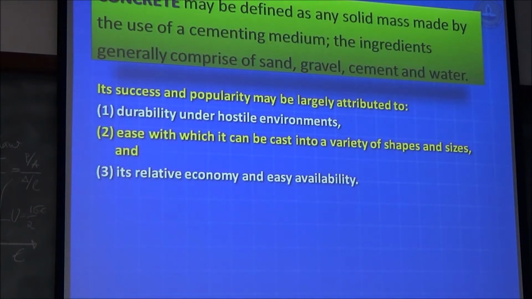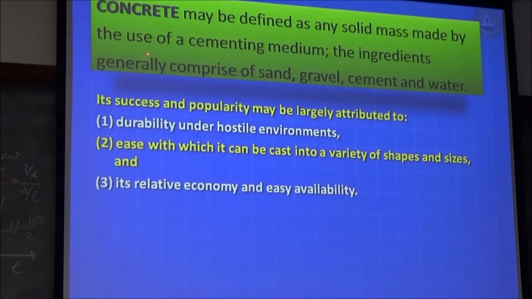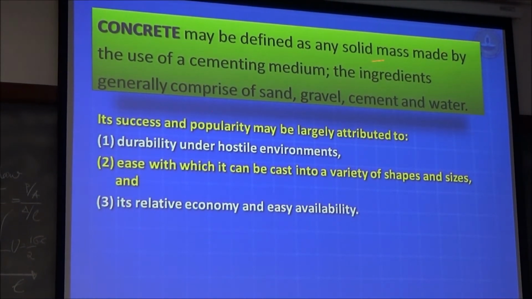Concrete may be defined as any solid mass made by the use of a cementing medium. Look at this definition. It's a beautiful definition. But all of you have been brainwashed into saying, no, it's a mixture of sand and aggregate and water. No, this is the actual definition. The ingredients comprise sand, gravel, cement, and tradition.